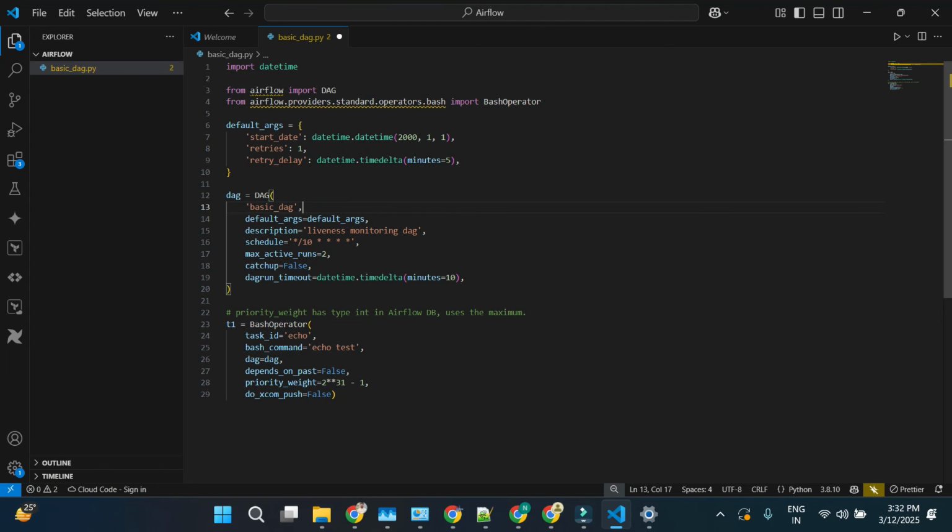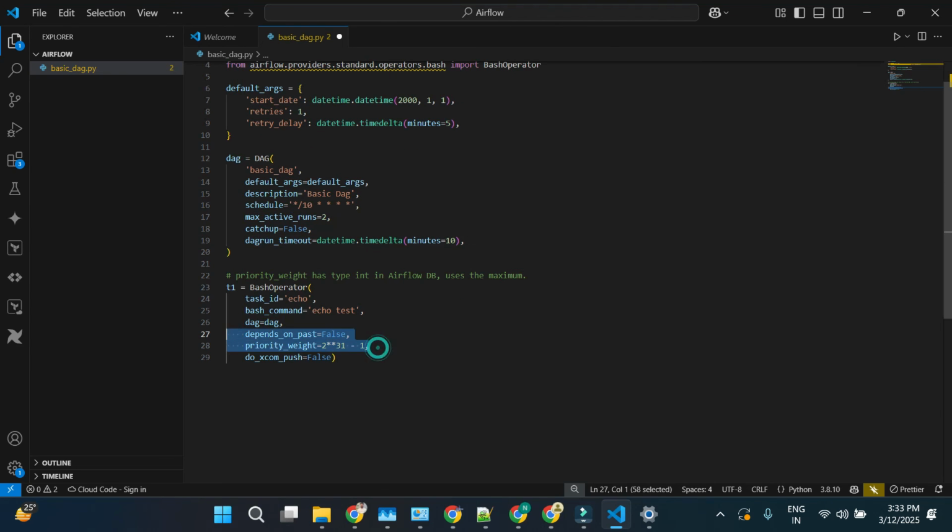So what things do I need to change? Most of the things I will keep as they are. The description I will give as my basic DAG. Scheduler frequency, yeah, you can give every 10 minutes, or it's up to you. DAG timeout, you can give 10 minutes. Not all of these things are mandatory, so you can remove them. And here you can see this is using the bash operator. This DAG is using the bash operator, and it is just trying to run the echo command.